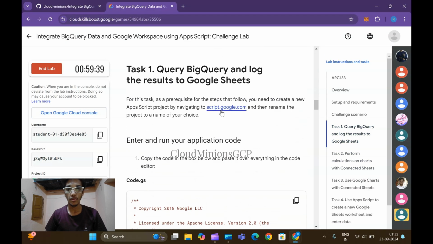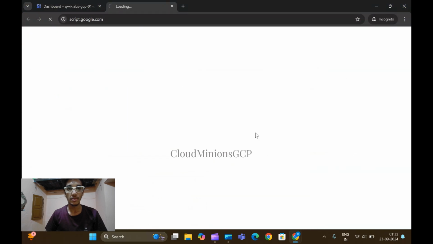So click on script.google.com. Open it in Incognito mode.